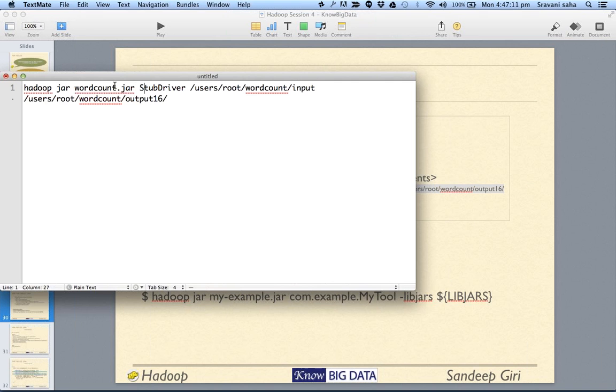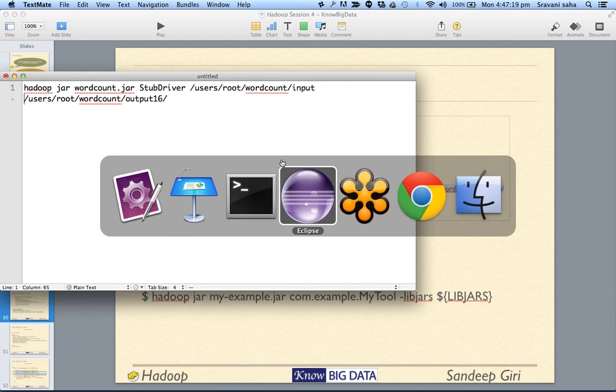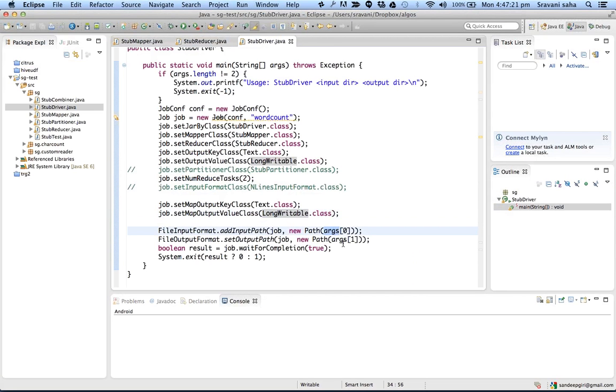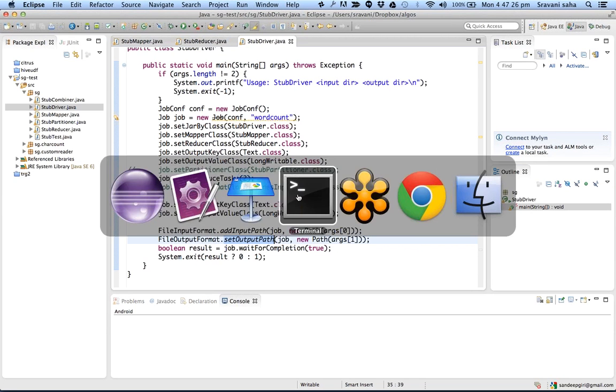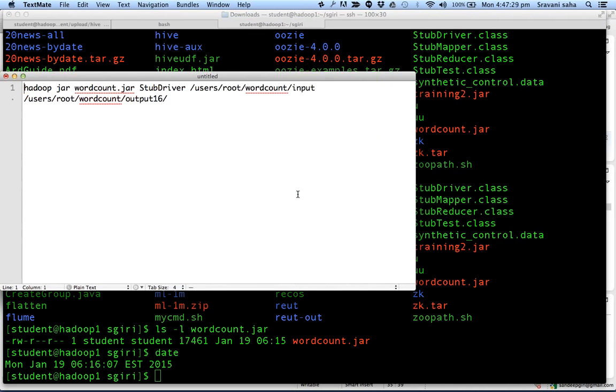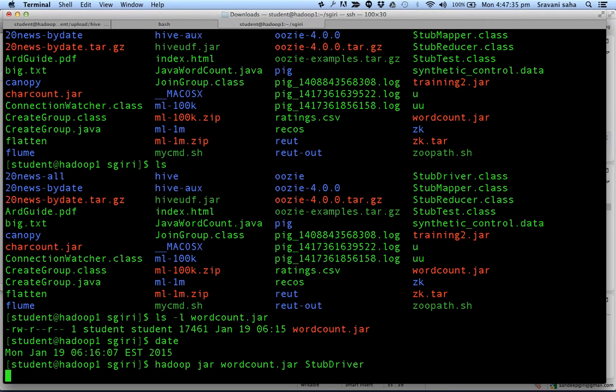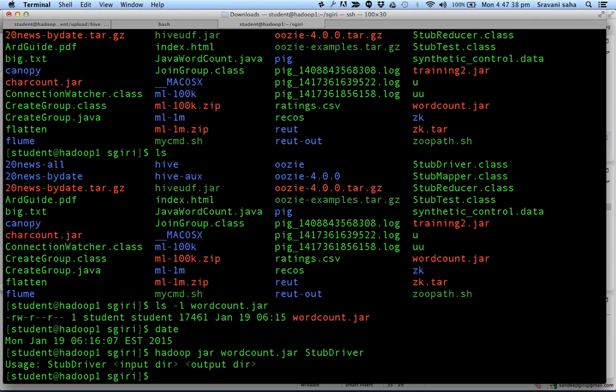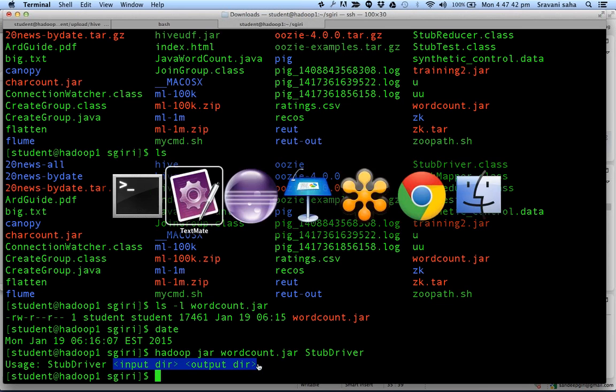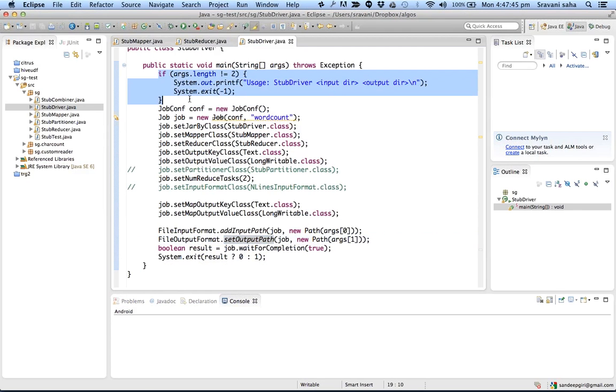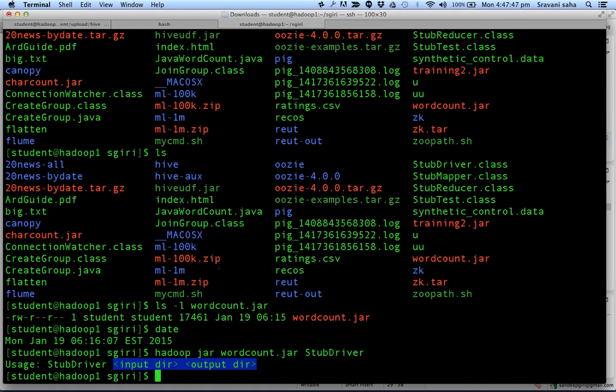So we are telling Hadoop to consider this as our entry point, and then this is our input file, argument 0, argument 1. This is what we have coded in our program: argument 0, argument 1, input path, output path. Let's just try not giving these things and see what it says. So our program is running, because this is something our program is printing. There's nothing wrong with the program.